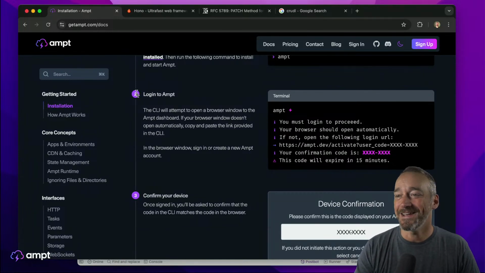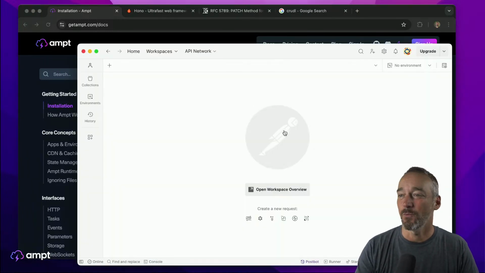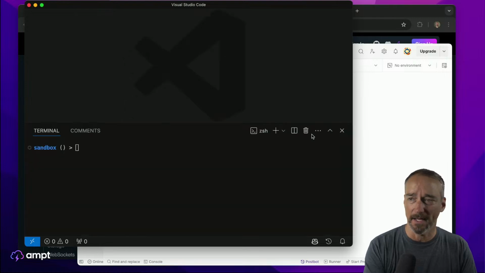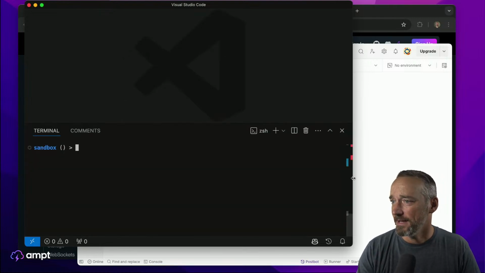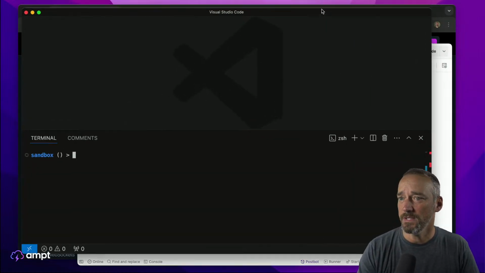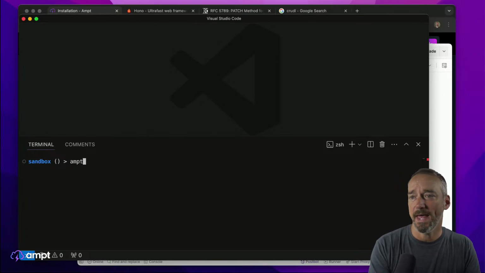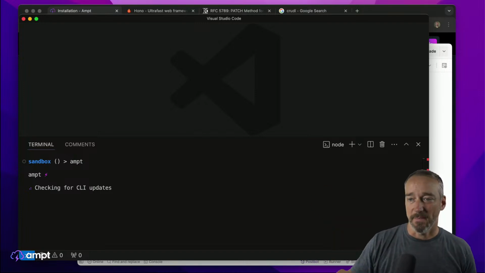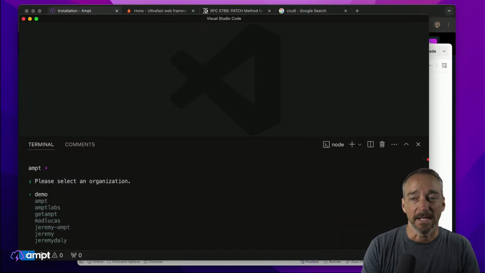Okay, so let's go ahead and create an app with Ampt. So I'm going to open up Visual Studio Code, open a terminal window here, and I'm just going to go ahead and type in Ampt. I've already installed the CLI. This will check, make sure that we have the most up-to-date version.